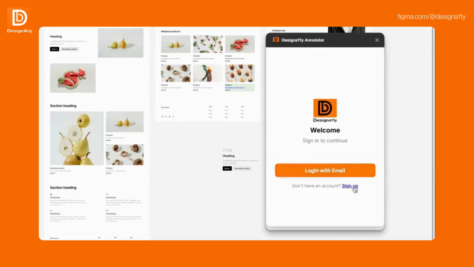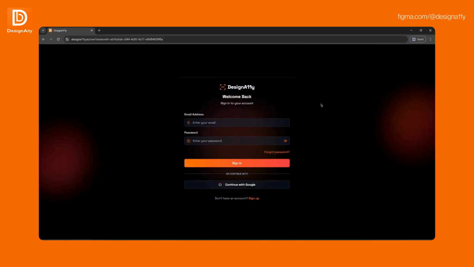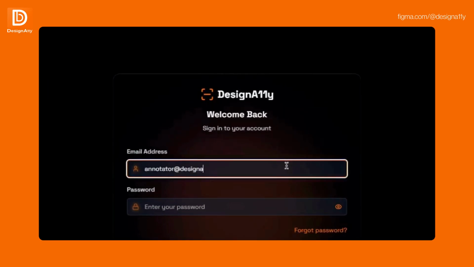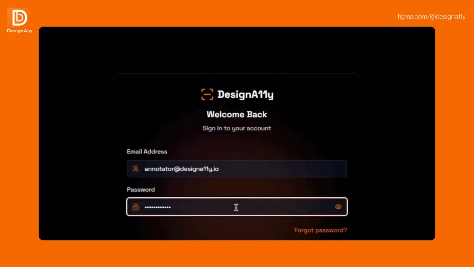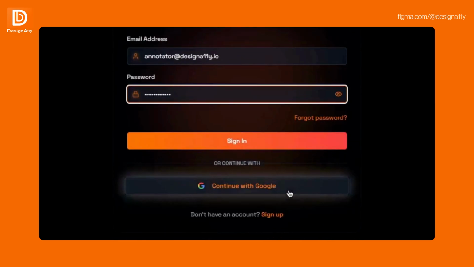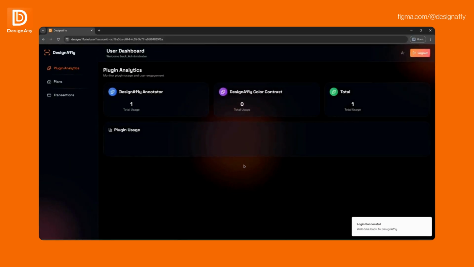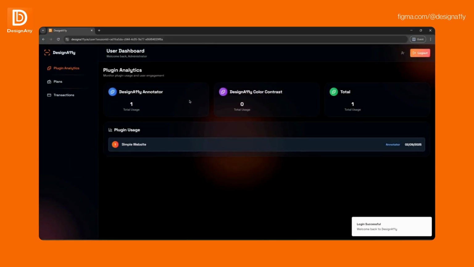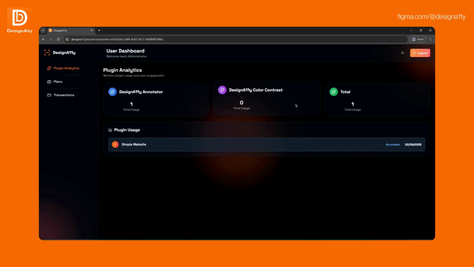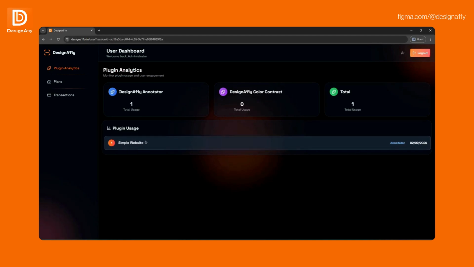At the top, you'll see options to log in with email or sign up. For this demo, I'll log in with email. Clicking the button takes us to the Designa11y website, where I can quickly enter an email and password. There's also the option to log in with Google if that's easier. After signing in, we land on the user dashboard, which shows usage stats for Annotator, Contrast, and the overall plugins. Below that is a list of Figma files where these plugins have been used.